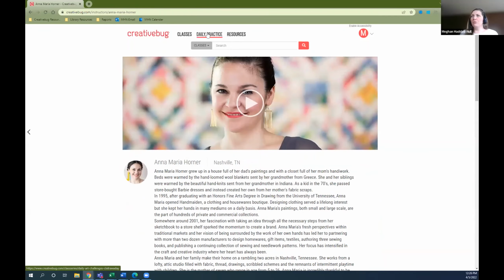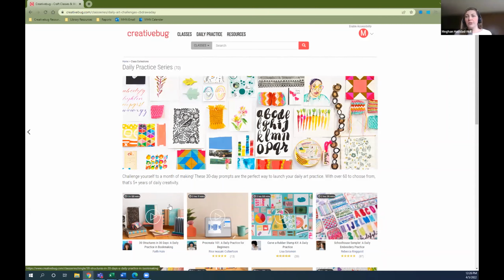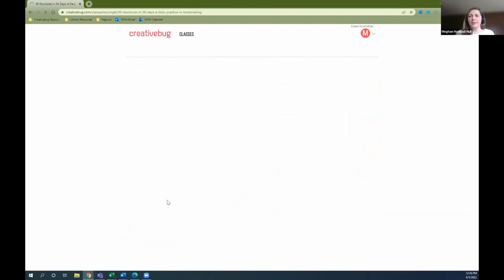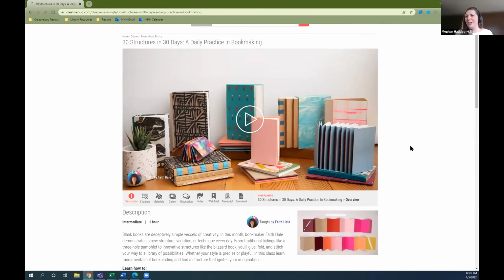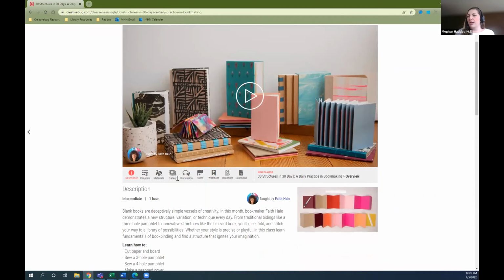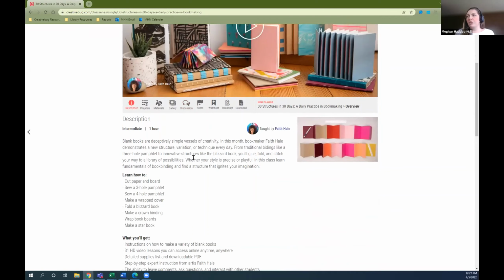We do have some really fun daily practice series as well, and these are updated regularly, just as regularly as the normal classes are. The most recent one that we have launched is 30 Structures in 30 Days, a daily practice in bookmaking, which again could be perfectly aligned for libraries. So Faith is the teacher, and she has constructed these little books. It shows you how to do it.